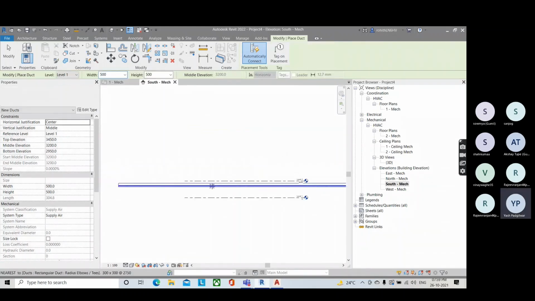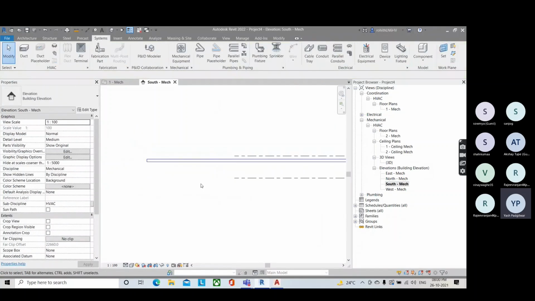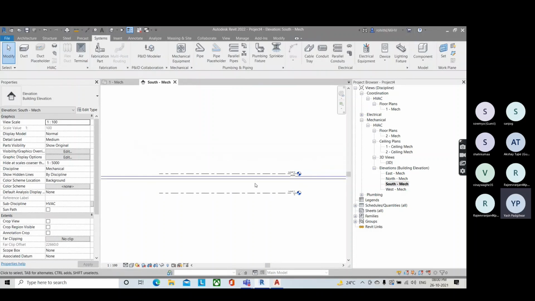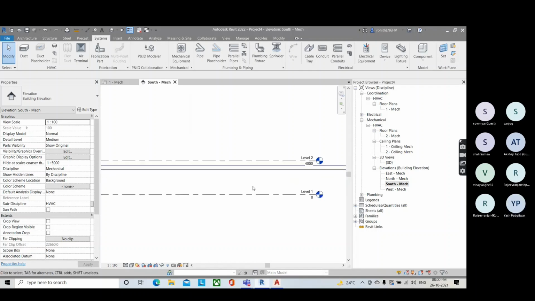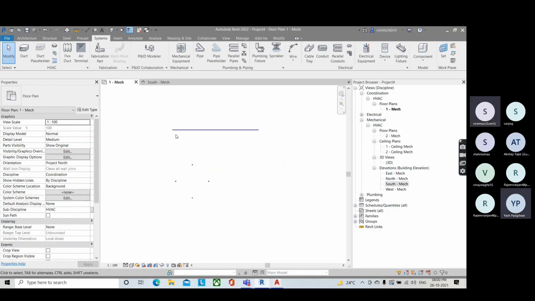You can see a height of 3200. I'll delete the previous duct here. A height of 3200 with reference to your middle elevation from your level 1, and the size is 500 by 500. I hope it is clear. Yes, sir. Okay.